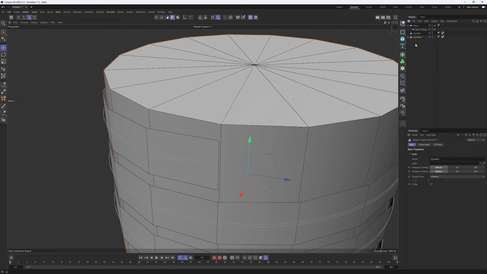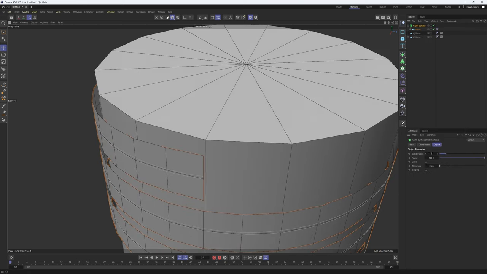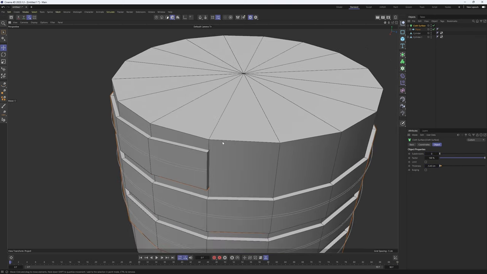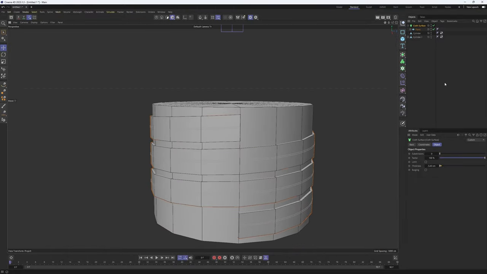Now we are going to need thickness. I mean an extrusion. I'm going to select the plane, hold down Alt and select cloth surface. We don't want any subdivisions, but thickness. So increase that up to -5 or something like that. All right.